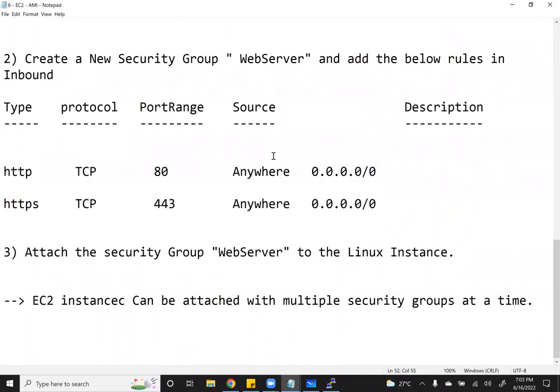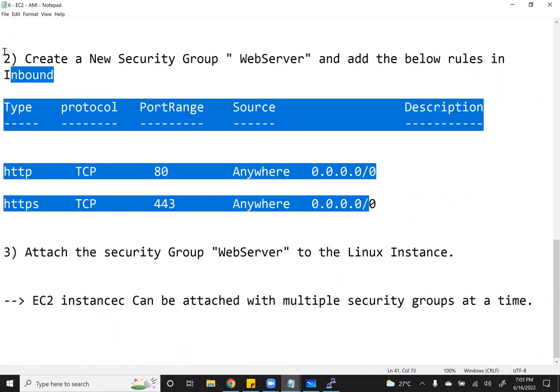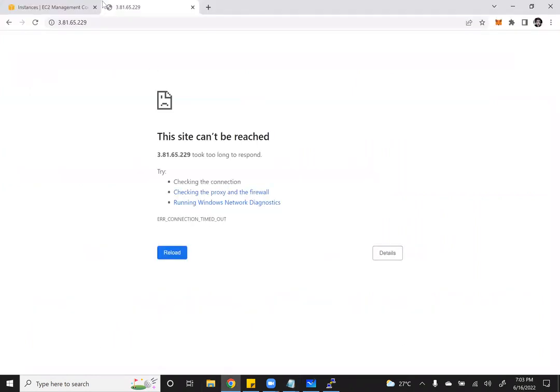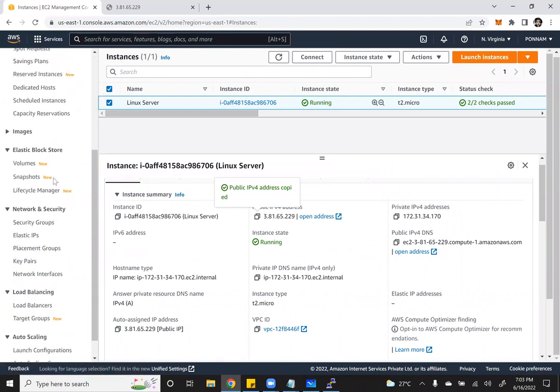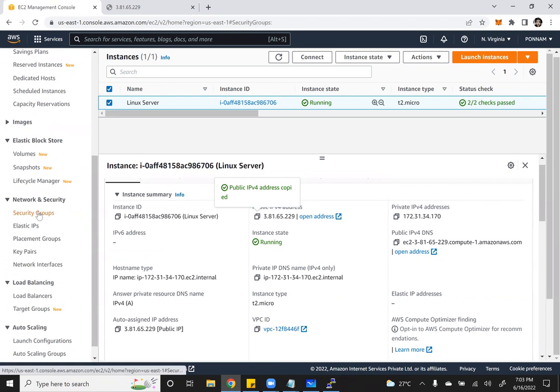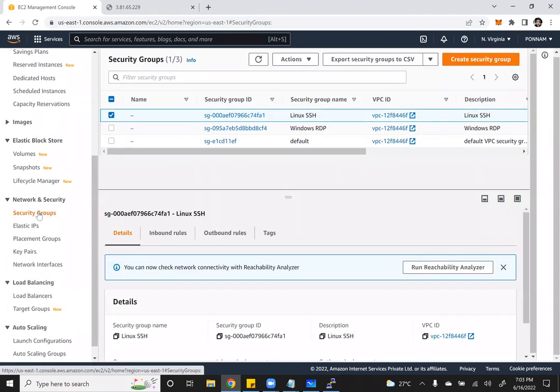So now first we have to create the security group, right? To create the security group, first go to your EC2 service. On the left side, click on Security Groups under Network and Security. Network and Security, click on Security Groups. Then click on Create security group.